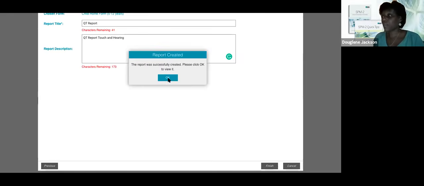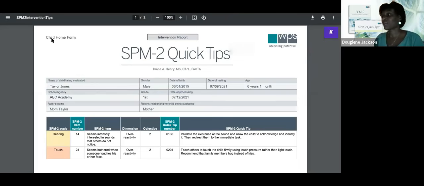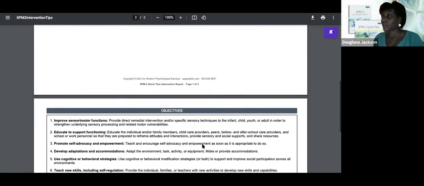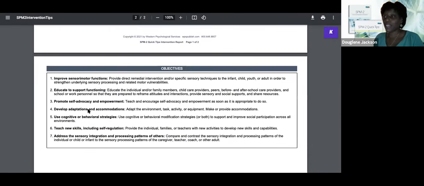You'll then hit the OK button so that you can see your report. And now your intervention report is created, listing those items that you chose and the tips that you decided to recommend for your client. What's new to the updated quick tips is this objective column here. They correspond to this legend down here that lets you know what it's focusing on. So if you see number 1, your strategy is to improve sensory motor functions. 2, educate to support functioning. 3, promote self-advocacy and empowerment.